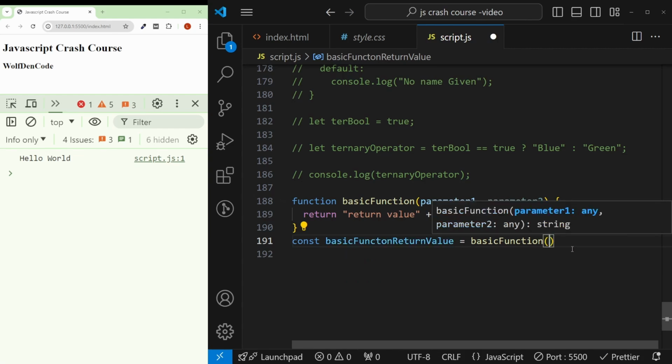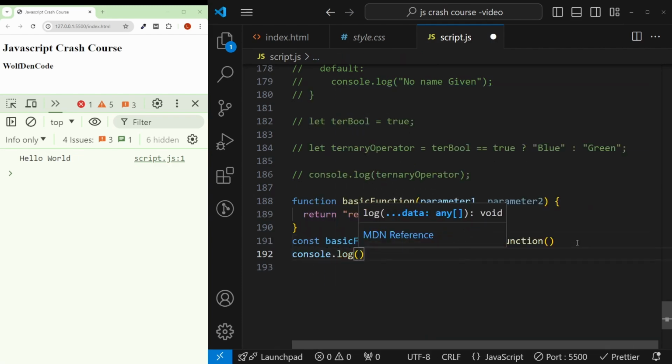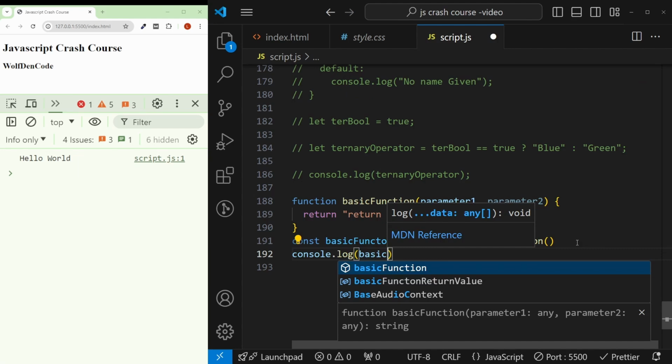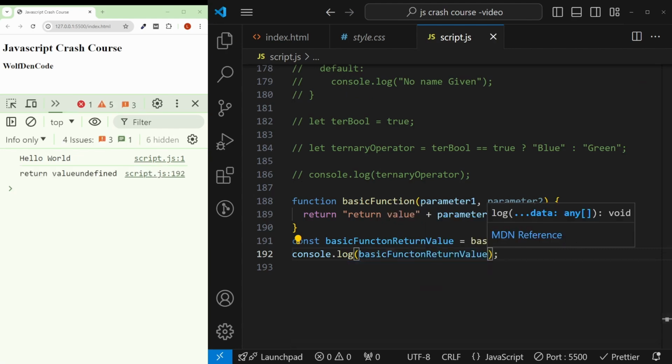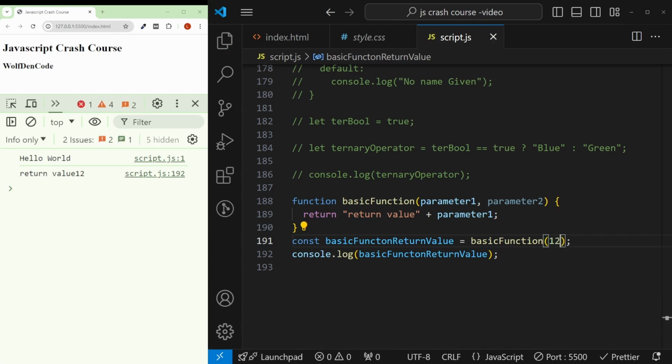So if I just do it like this, and then console.log the basic return value, it will get the return value undefined, because I haven't passed down an actual parameter in here. So I could pass down 11, for example, and then return value 11 will get printed, or 12. And you can see that since we're not using the second parameter, in JavaScript it won't throw errors, and it's not even necessary to pass down a second parameter, but I can if I want to.